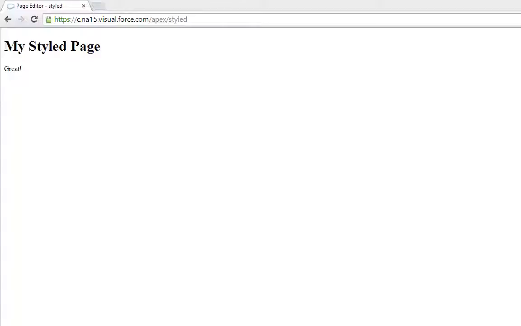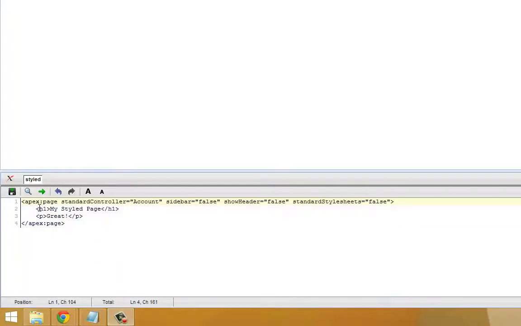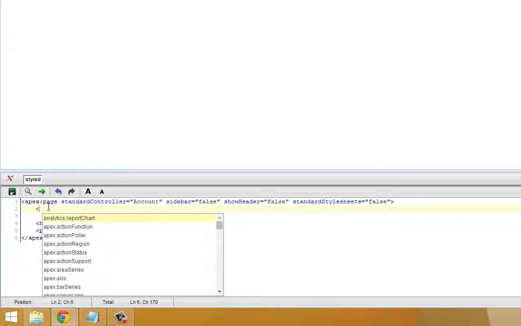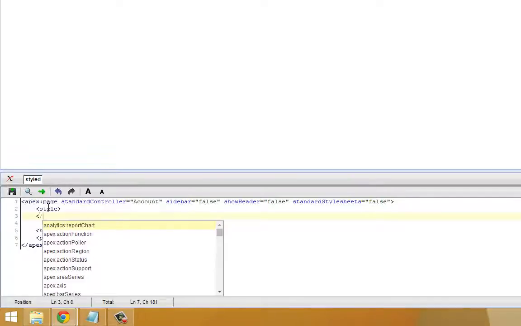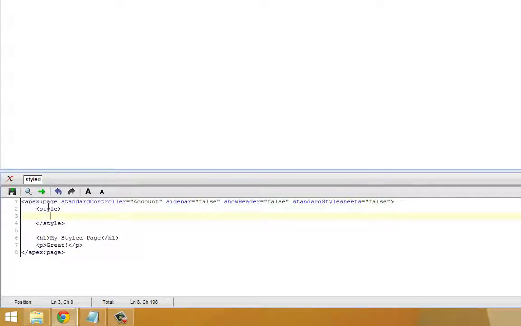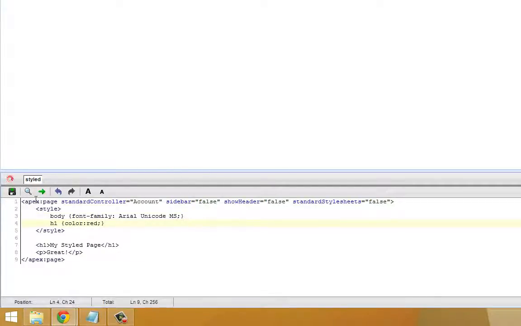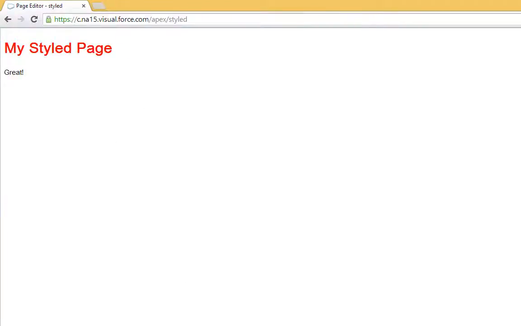So now that we've removed all the default style, let's set some custom style on this page. Right underneath the apex:page tag, we're going to add a style tag. And within the style tag, we're going to set some options. Let's set the body font family to Arial. And we're going to set the font color for H1 to red and save it. Now you can see that these style options we set have been applied to the page.